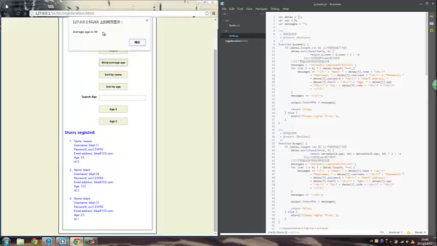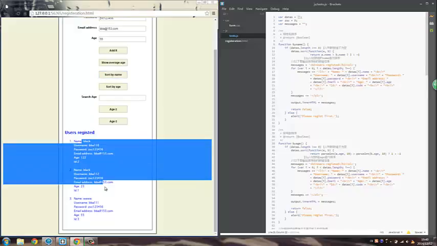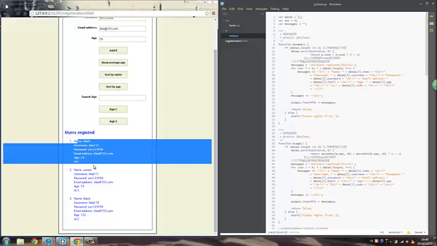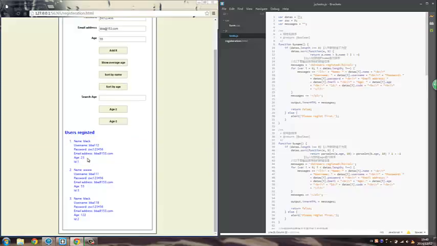See the 66. And I can sort the data by name, like this. Name, the black will be the first one, and double will be the third one. And I can sort by age. Okay, the 23rd will be the first one, and the 122 will be the last one.